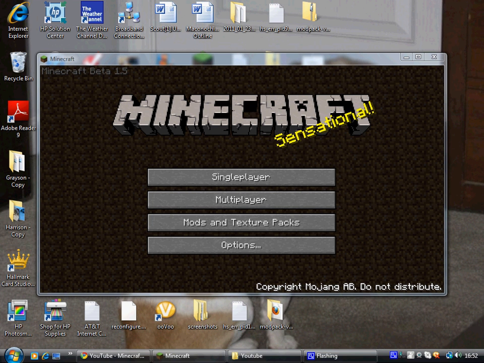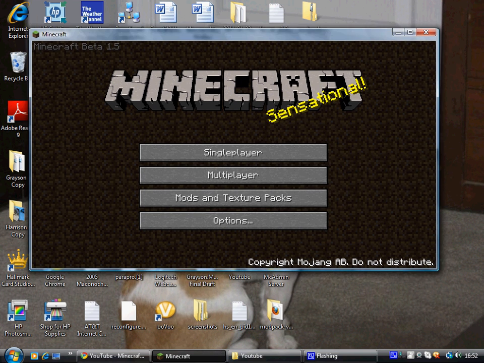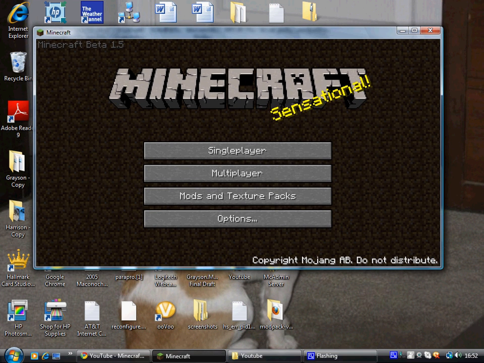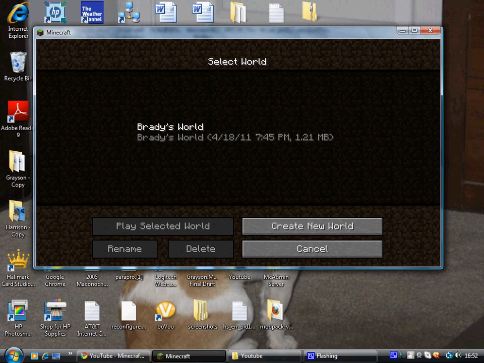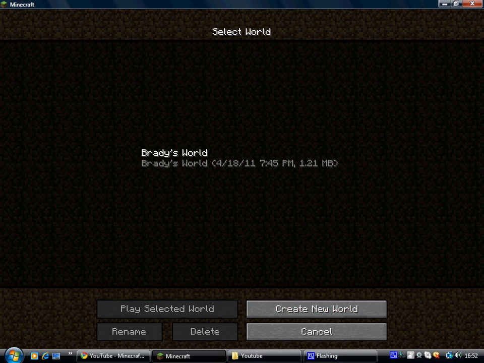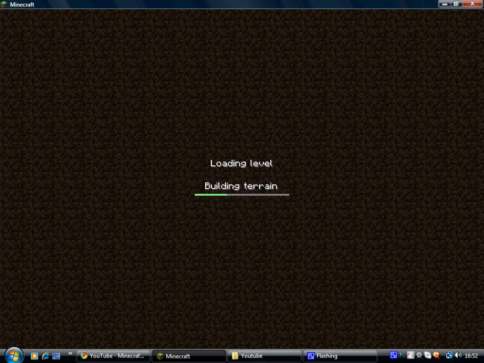And today I'm just bringing you a little bit of action of Minecraft Beta 1.5. I don't know if you can see this or not, but Minecraft Beta 1.5 just released today. And I don't know where you can see it, but it's April 19th. I'm just going to go on single player. I'm going to make this full screen so you guys can see. This is my friend's world.